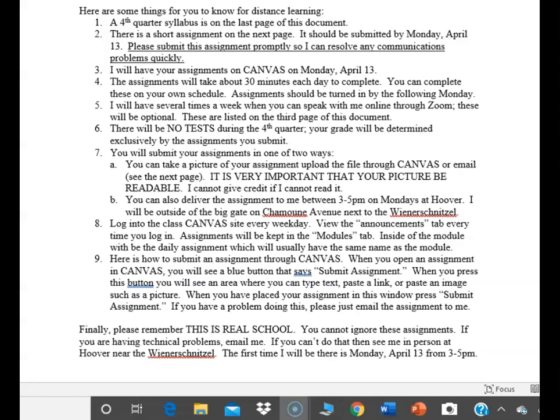The assignments will take about 30 minutes a day. I can't guarantee it's exactly 30. It could be a little more on some days, but it will probably average less than 30 minutes. There will be some days where it'll only be 15. So it'll average about 30 a day probably. You can complete these on your own schedule. You don't have to meet with me through Zoom or any other method.